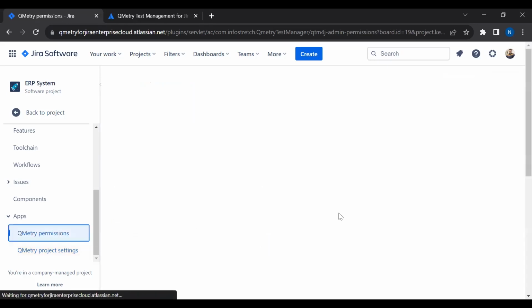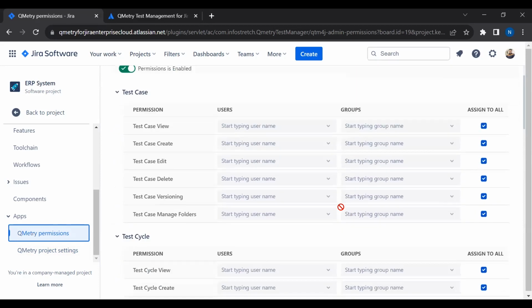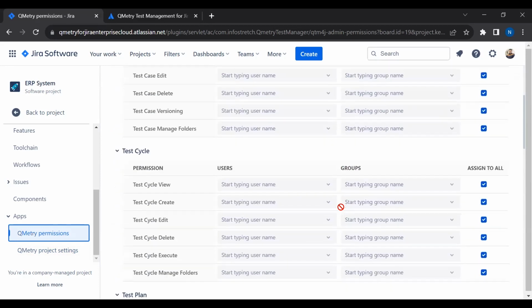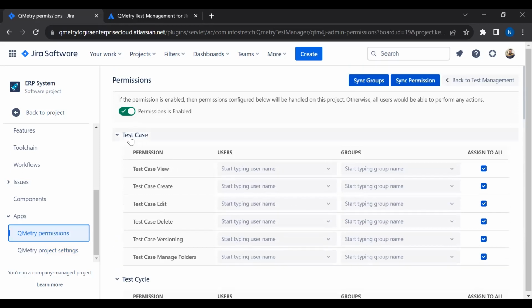Now, going to the QMetry permissions. QMetry test management for Jira app allows a granular permission on each test asset or test management asset or module. So for example, if I wanted to allow a certain group of people or a single user to have a specific kind of permission on my testing app, I can do it. For example, here I want to make sure that a certain group of people should be able to view the test case and not create it. So that can be managed.